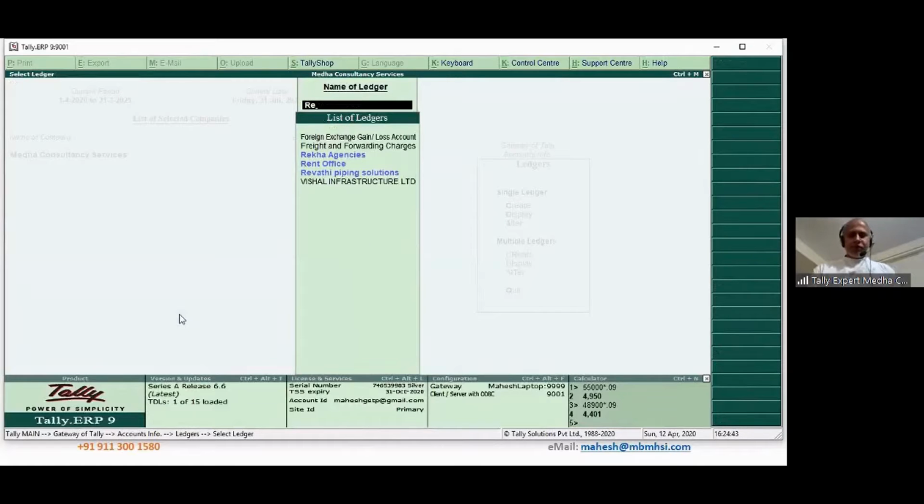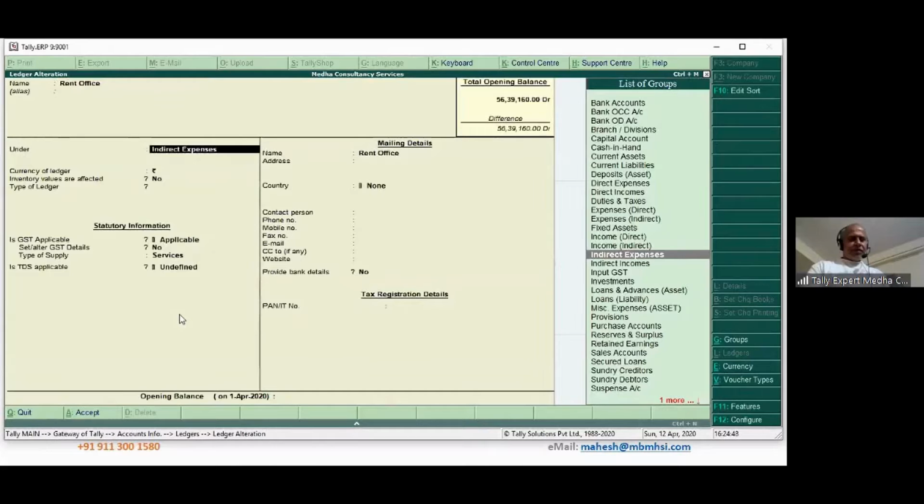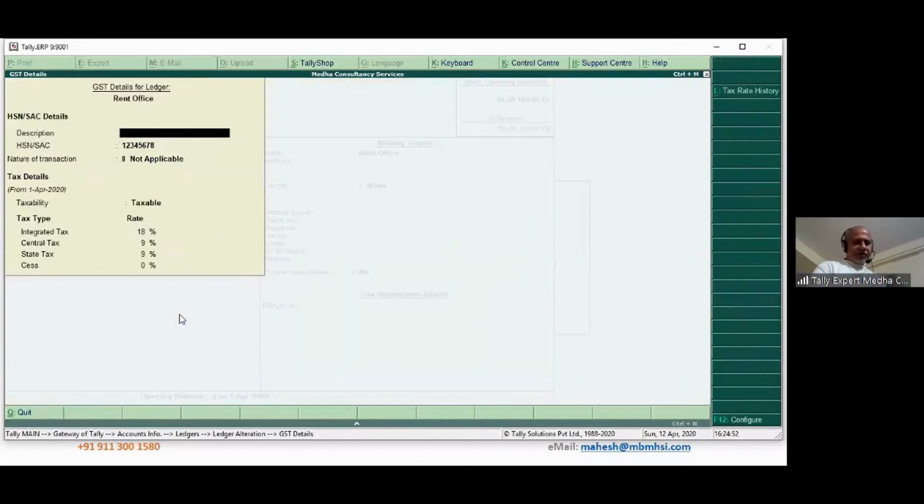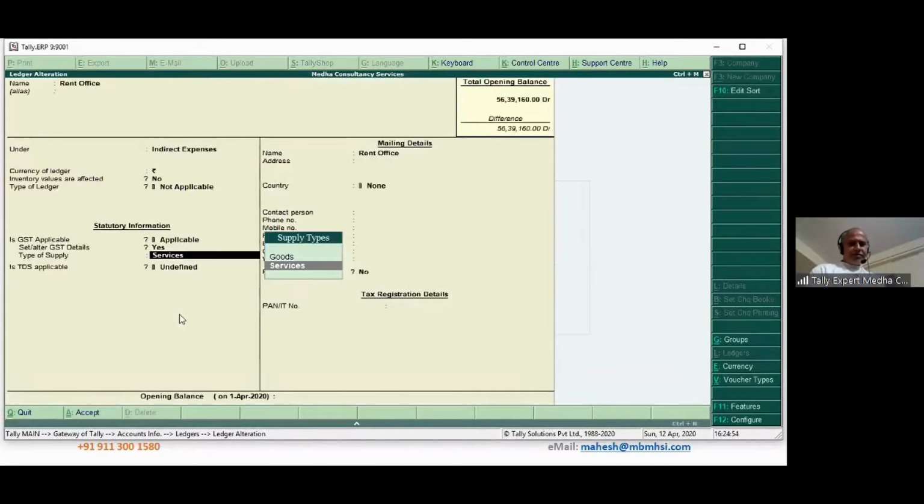Okay, so I've just updated this. Then I'm just going to rent office. Already the ledger is there under indirect expenses, TDS is already applicable. I have enabled TDS or given 18%. Okay, then is TDS applicable? Yes, it is applicable.